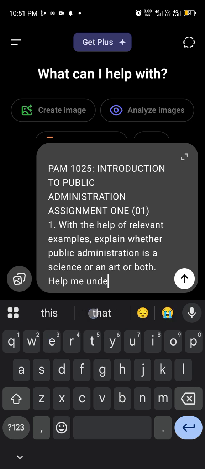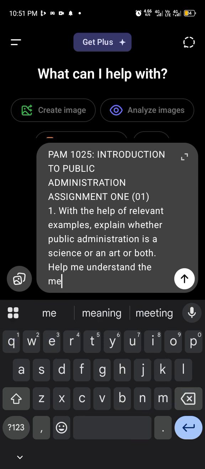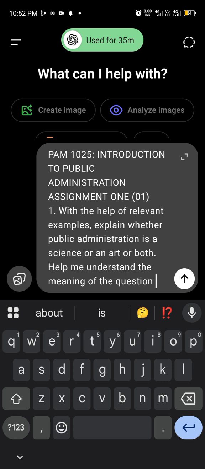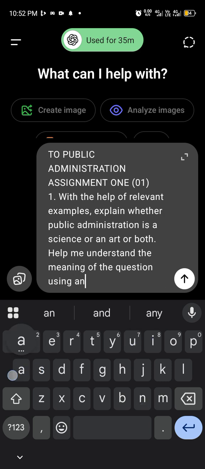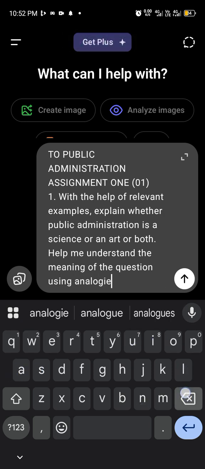The first step is to understand the question. Help me understand the question, or rather the meaning. I think I like meaning of the question. Help me understand the meaning of the question. To help you understand the meaning of the question, ask ChatGPT to help you understand through analogies and examples. So you can just say using analogies, or maybe an analogy and an example.